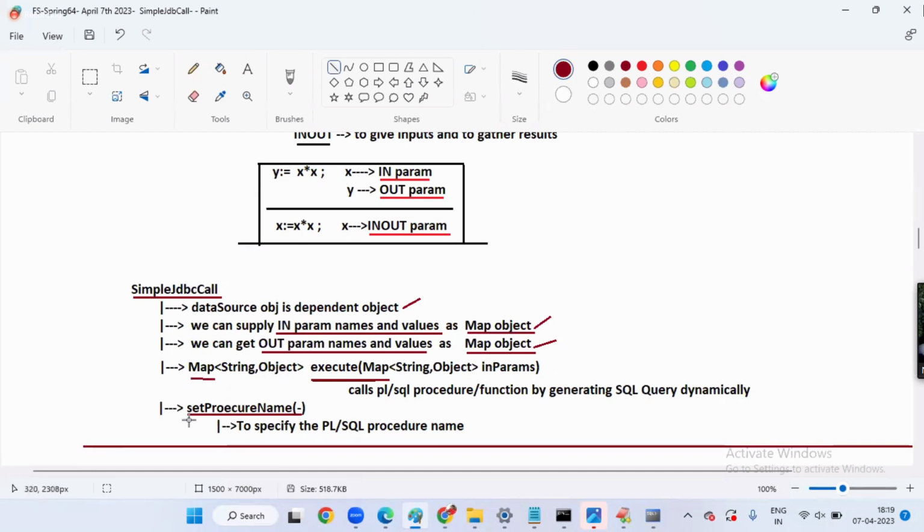How to specify the procedure name? To specify the procedure name, the set procedure name method is there. Are same as a simple JDBC insert story. What is the dependent object? Data source. How to supply input in parameter names and values? Map object. How to gather out parameter names and values? That means results, map object. What is the method? Taking map and giving map. That is the execute method, guys. Execute method is there, taking the map object, giving the map object.